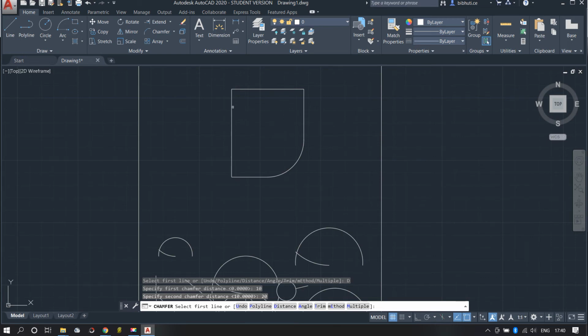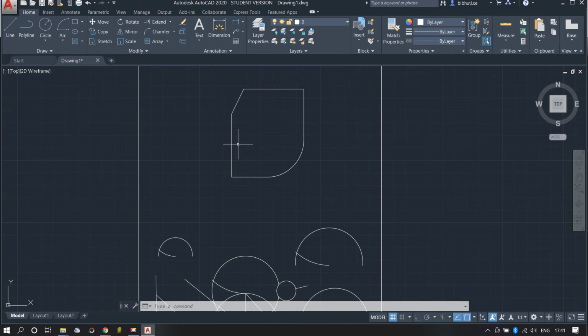Now if I select this as my first line, then it will come at a distance of 10 from this joining point here. If I choose my first object this line, then it will go 10 here and 20 will be there. So it will be like this. So let's select this as my first object, and my second object is this. Okay, clicked, done. You see 10, 20. So an unequal cut has been applied.